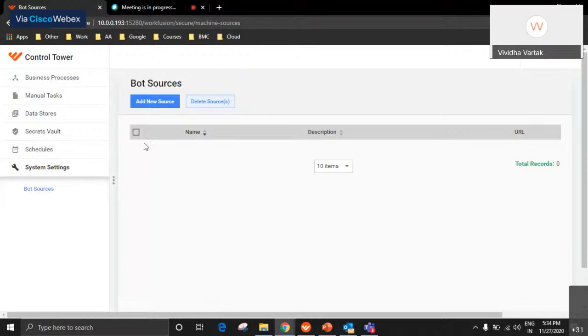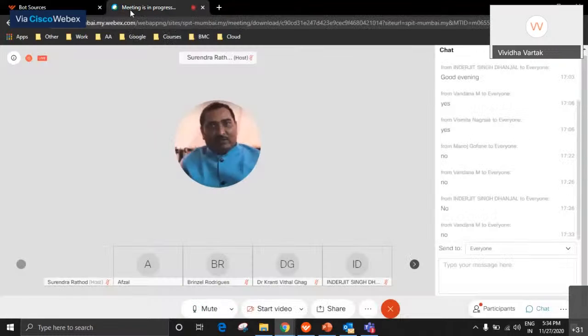Okay, so that's about control tower. Control tower is user specific. I need to give a user ID and password to log into it. That's about it. Any questions around control tower as a whole? Anything?